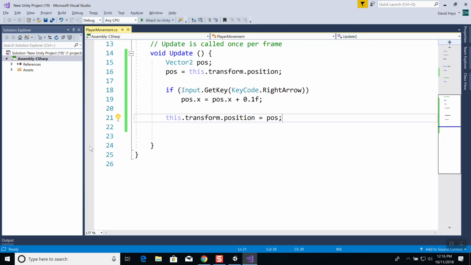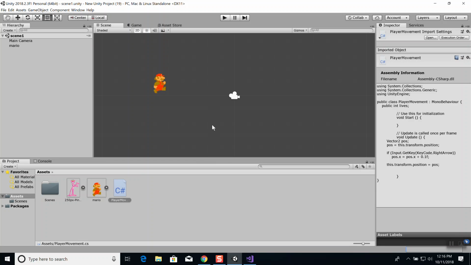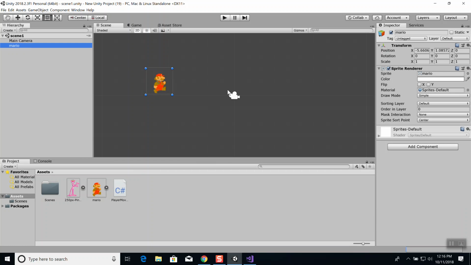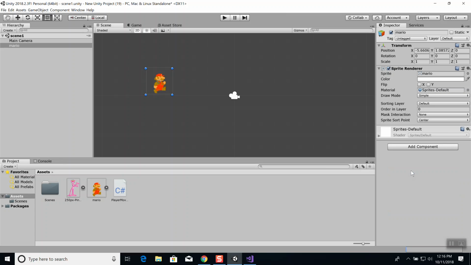Now over here, we've created this right here. And this is our object, referred to in C# as a class. So that's our object. Now we want to create an instance of it. So if I click Mario up here, you see there's an add component. If I click that, you see there's a scripts option. And if you expand that, you see there's player movement. That's the one we just created. So I'll click that.